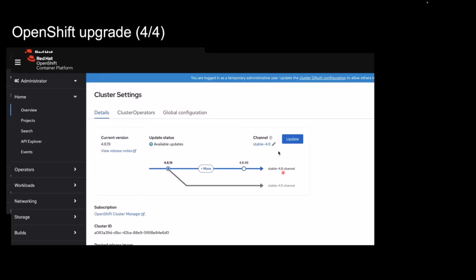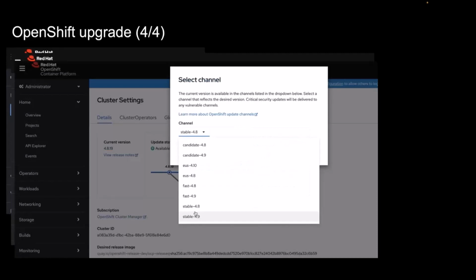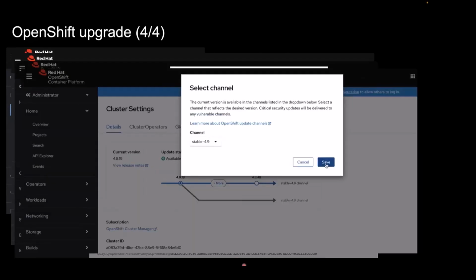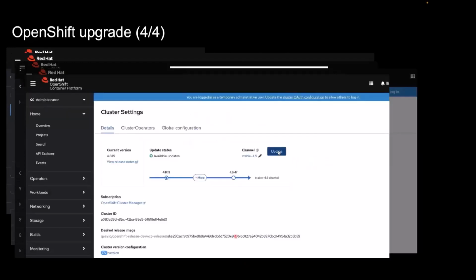But with Spectrum Fusion 2.3, we support another version. So you need to change the channel. So you click on the channel and say, I want to go to 4.9. And then, of course, you have the fast pass, you have the candidate, you have the extended update support. With Spectrum Fusion HCI, please stay in the stable channel, as it's production, that's recommended from Red Hat and us. You select the 4.9 channel, and then it says, okay, let's go from 4.8.19 to 4.9.47.